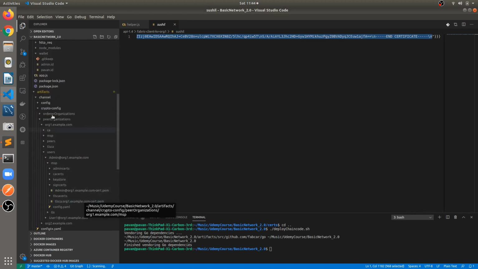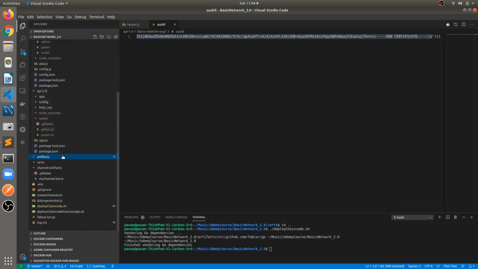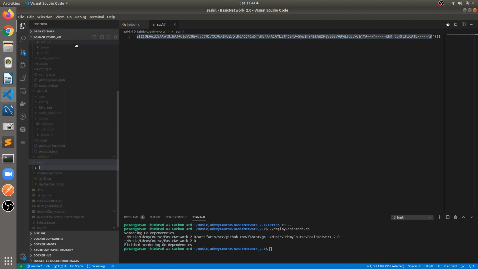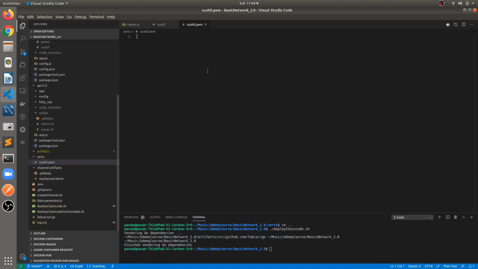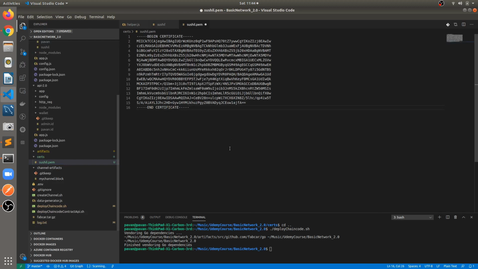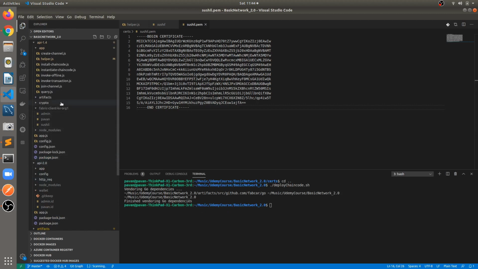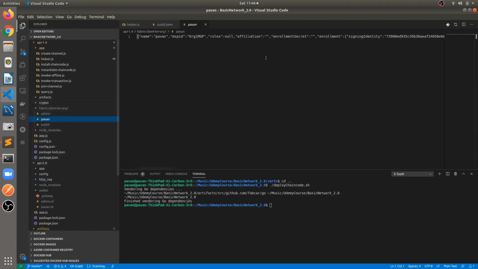There is one folder, I just created a sample certificate folder. Here I will create a new file, sushil.pem. Here I am pasting his certificate. Save. And for user Pavan, we will do the same thing, and we will check the differences, where exactly these attributes get added into the certificate.